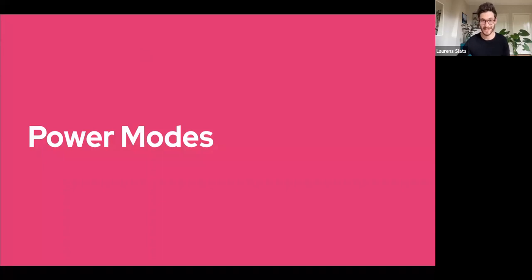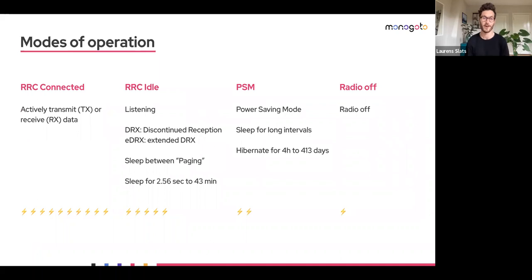So power modes, there are 4 different modes of operation that you can think of. Let's discuss all of them. Well, the very first one is RRC connected. And this is the most obvious one when thinking about IoT, because this is actually the part where you actively transmit or receive data. And I would love to stress already now at the beginning that this is not the part that's low power. Sending or receiving data actually consumes a lot of energy. And if you do that too frequently, then it will drain your battery. And we'll back this up with a bit of data later on.